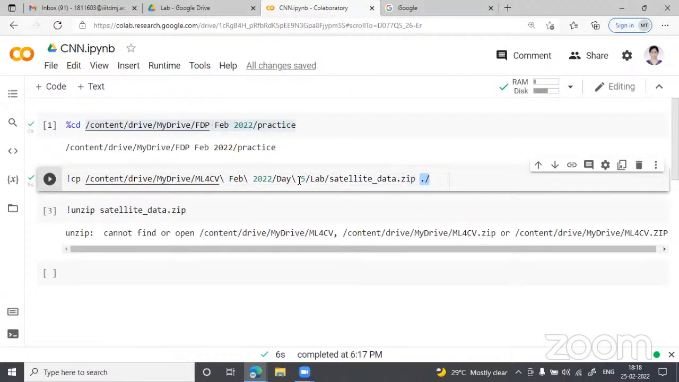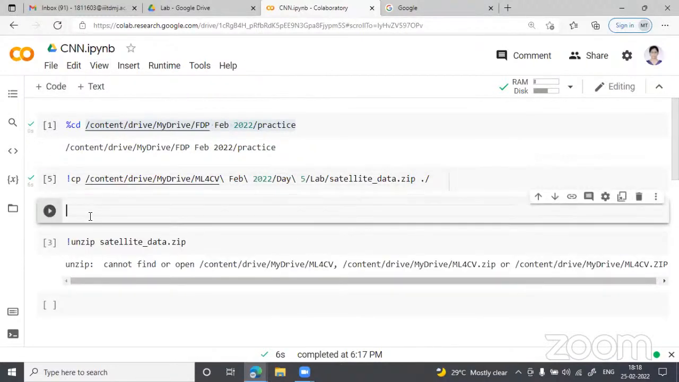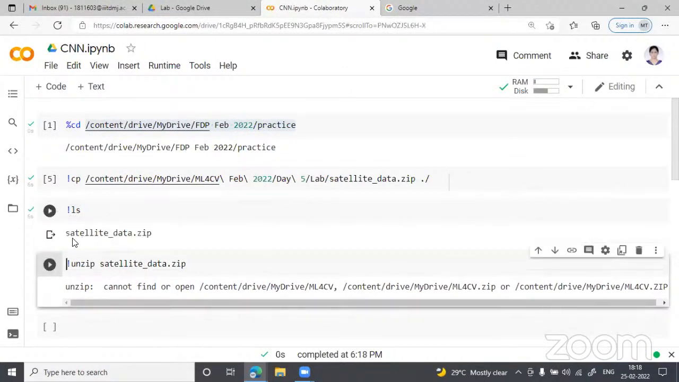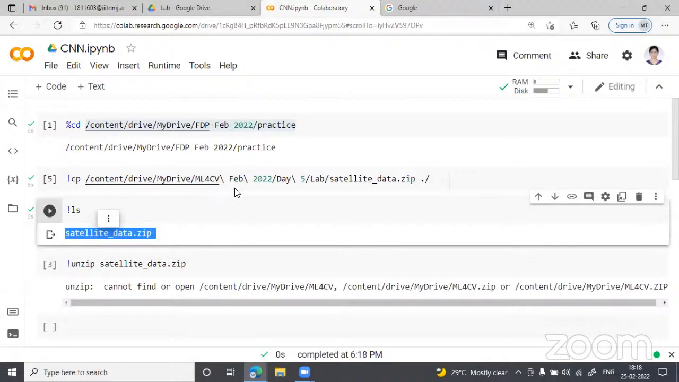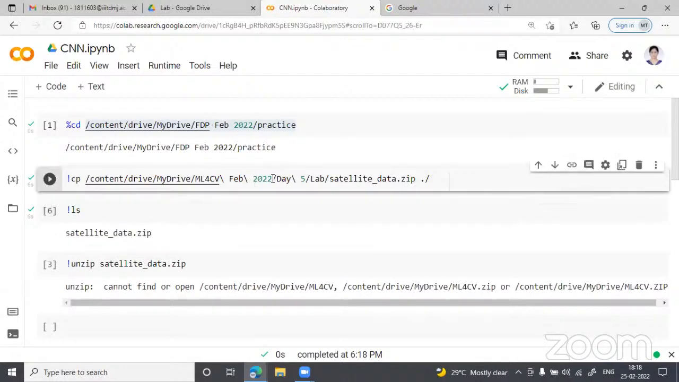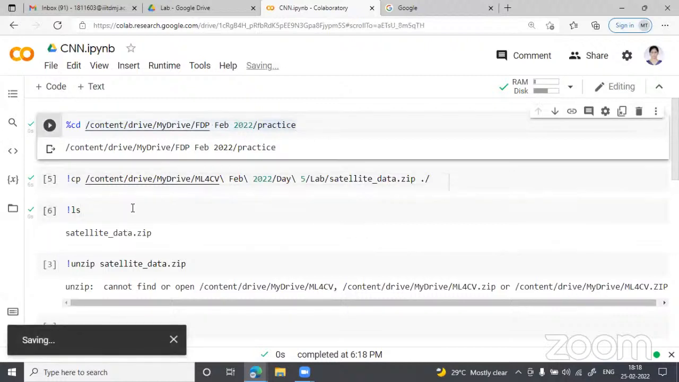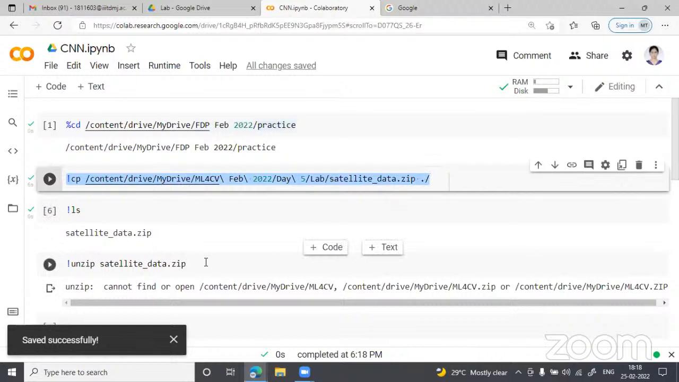And this is the destination. So the destination is a dot slash, which I'm writing so that it will paste it in the current working directory. And then I will run the ls command to check whether satellite_data is there or not. So you can see in my case, it is copied. All of you who have not uploaded due to some internet availability issues can use this step.